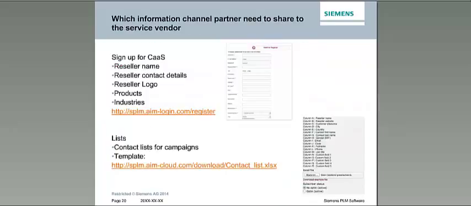So what kind of information do we need from you? Well, actually to sign up for the campaign as a service, we need basic information like reseller name, contact details. We need a logo and the products and industries that you are focusing in. And that's basically it. You can register online for this, and that means then you are on the platform and can start using this.